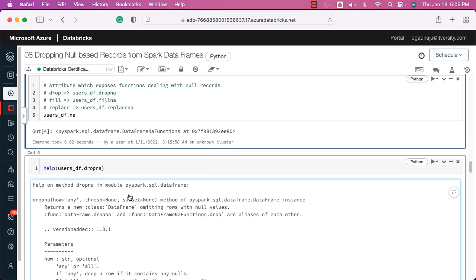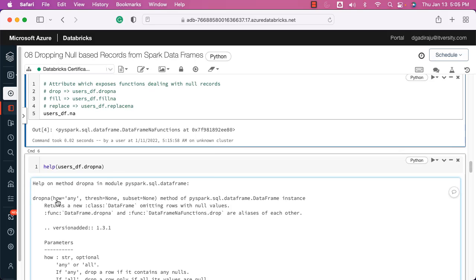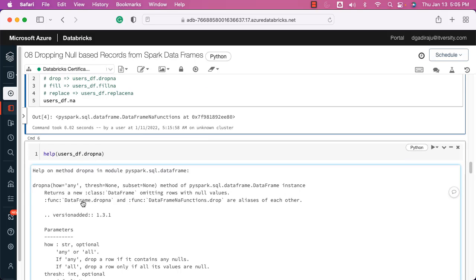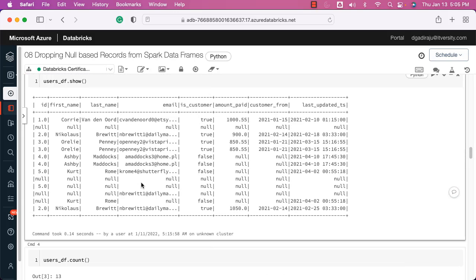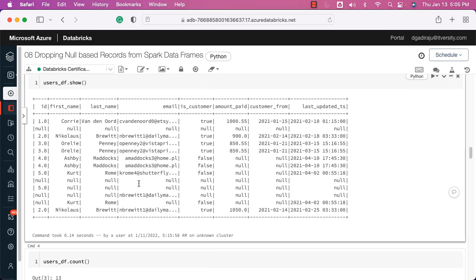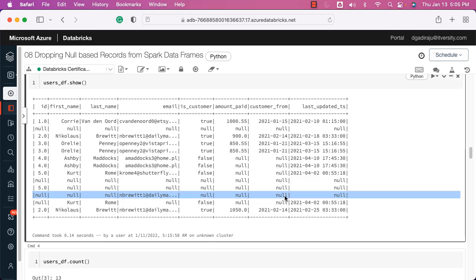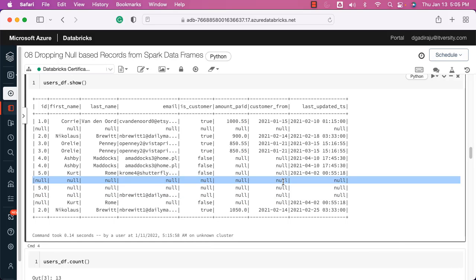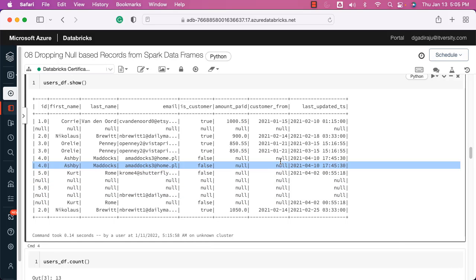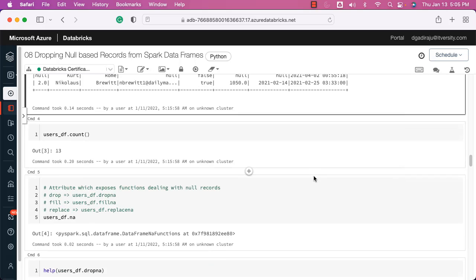Now you should spend some time understanding the help related to dropna. When it comes to dropna, it takes 3 keyword arguments: how, thresh, and subset. When it comes to how, the default is any, which means if any of the column values is null in a given record, then that record will be dropped. So if you just pass dropna without any argument, then this one, this one, this one, this one, this one, this one, this one, and also this one. All these will be dropped.